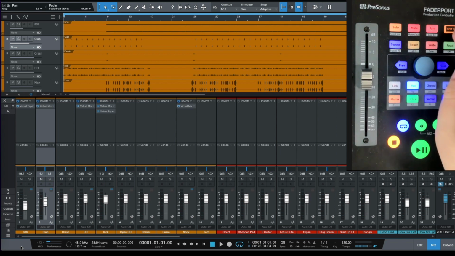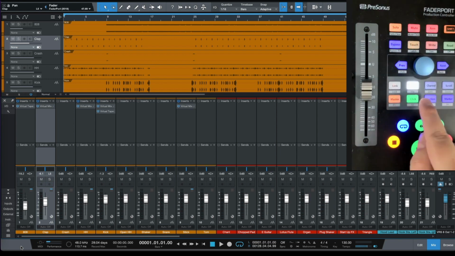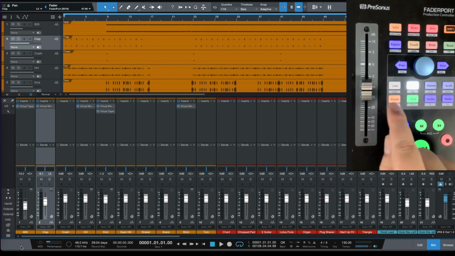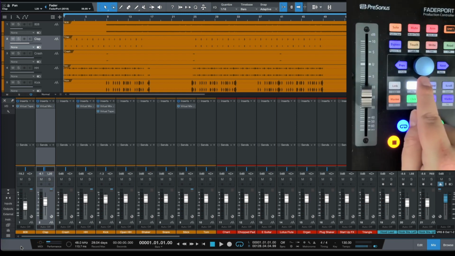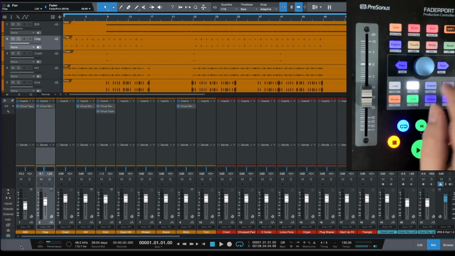If we press Shift and Pan, so we will be in our flip mode. And in this case, we will be using our fader to control the panning. And we can use our jog wheel to control the volume.